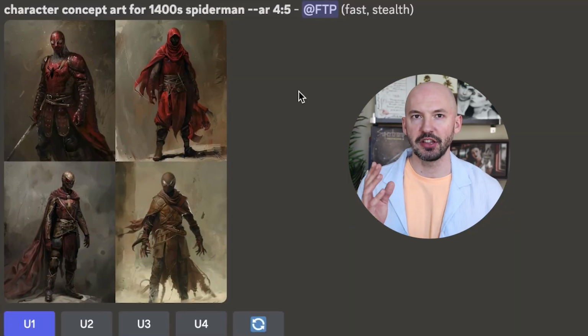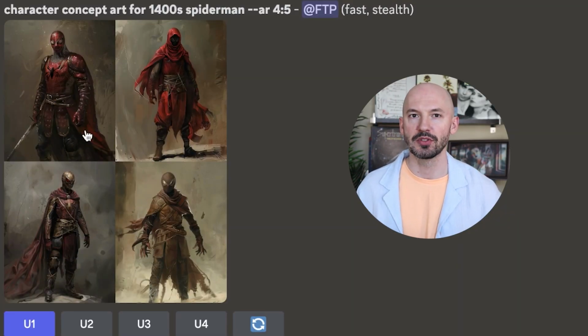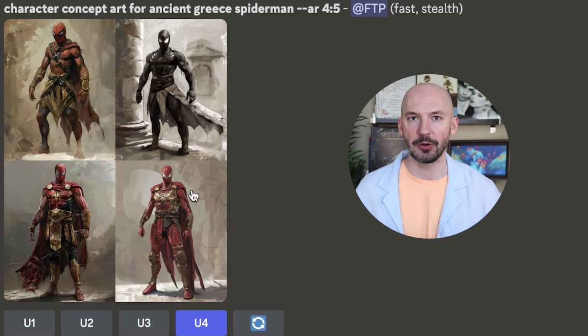Anything that is taller than it is wide, anything where the second number is larger than the first will work for this idea. I actually really like this concept for a 1400 Spider-Man. I thought number 1 was cool. Or an ancient Greece Spider-Man. Number 4 is nice, but I'm a fan of all of them.